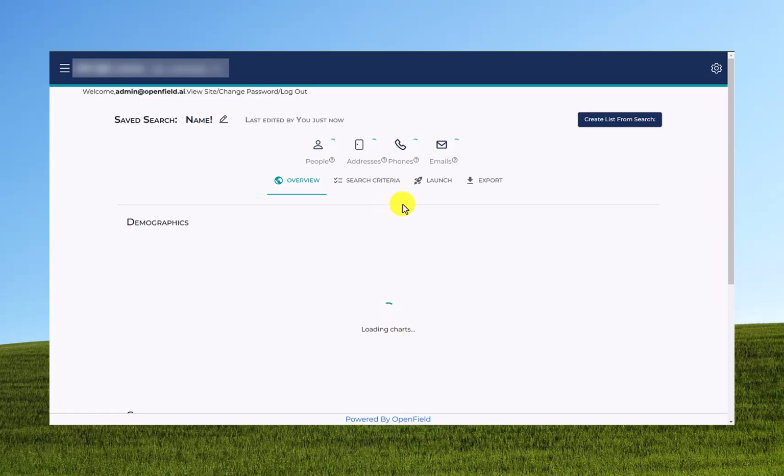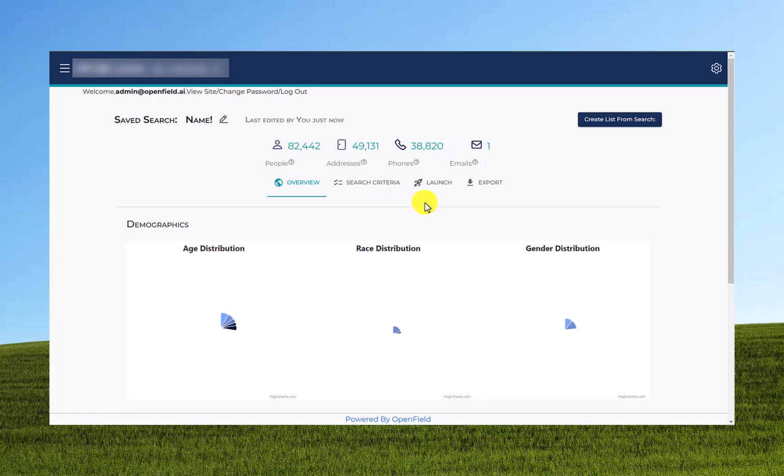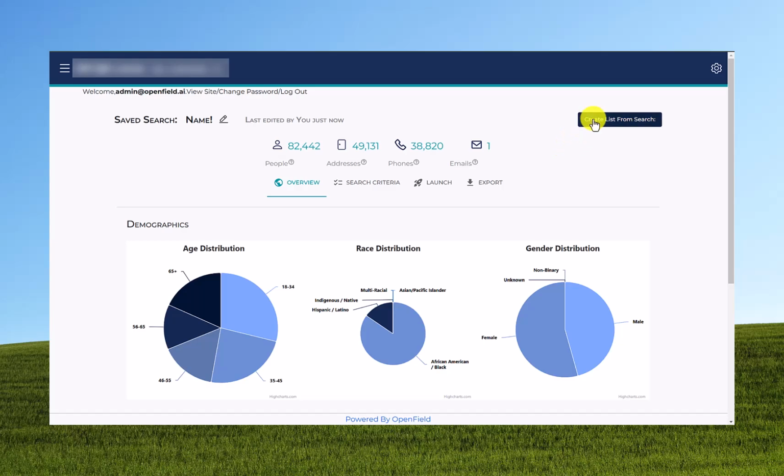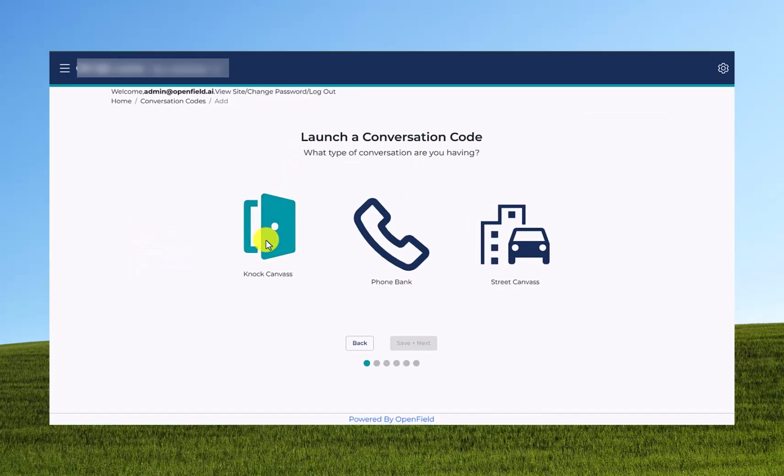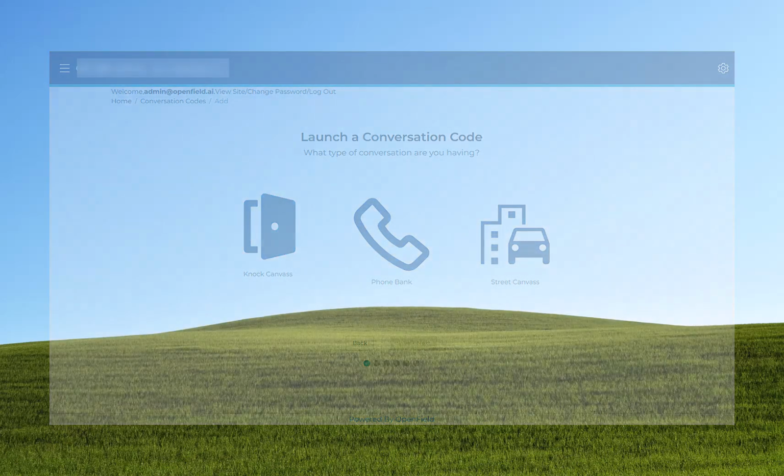After a search is saved, it can be turned into a list and used in a conversation code. Click Create List from Search in the top right corner, or click the Launch tab to find the same button. If any lists have already been created using this saved search, they will also appear here. Click Launch to create a new conversation code with this list already attached.